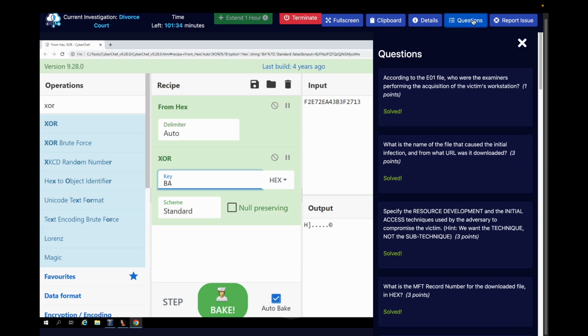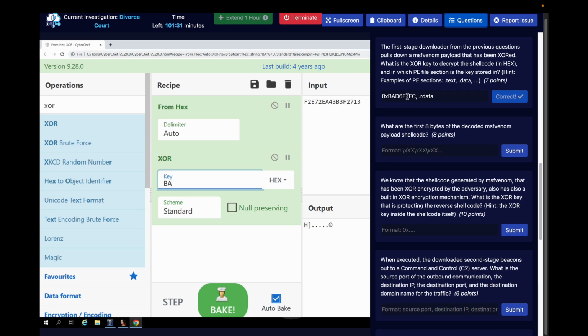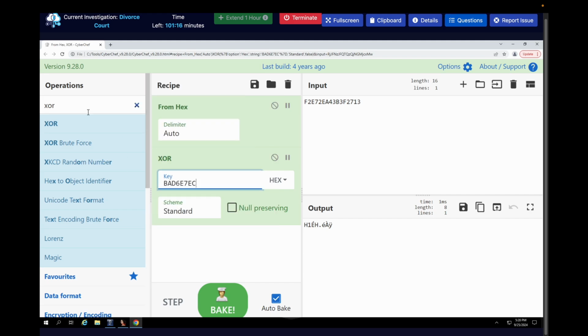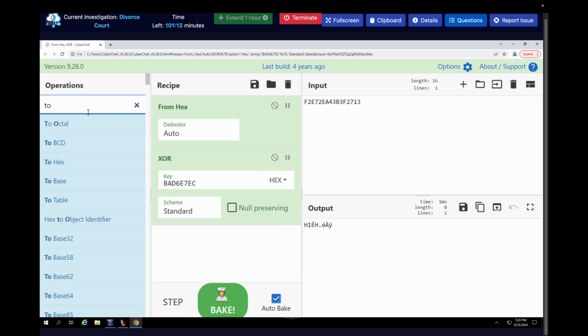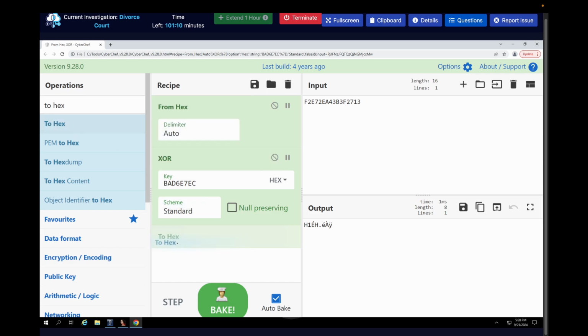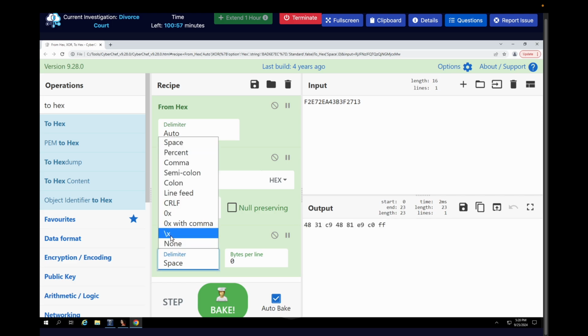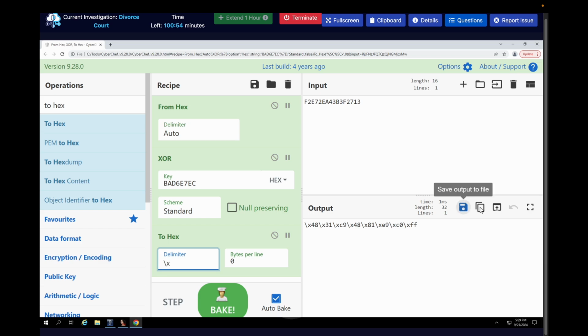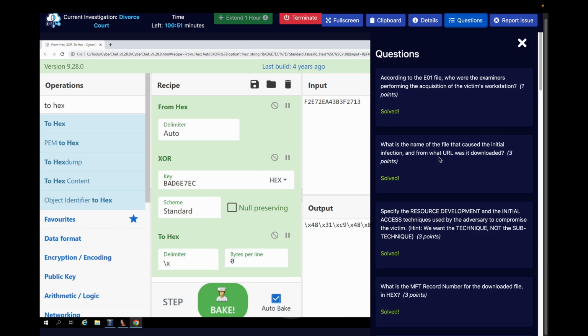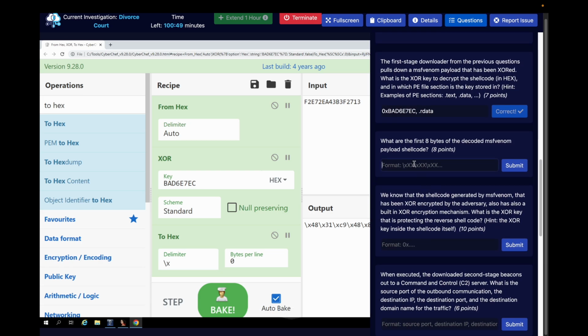Let me just check this once again. Okay, and then let's convert it back to hex, and this is what we get after we XOR the shellcode bytes, and this is the first 8 decoded bytes that we get. Just add this. This is what the final answer should be. Copy over here, let's paste this, submit, and yeah, it is indeed correct.